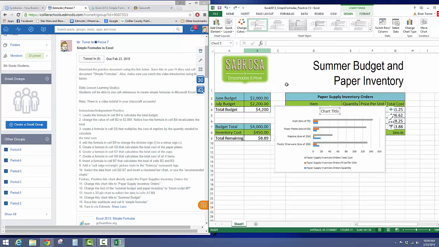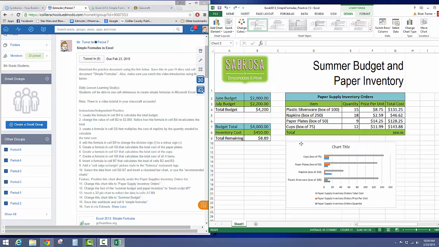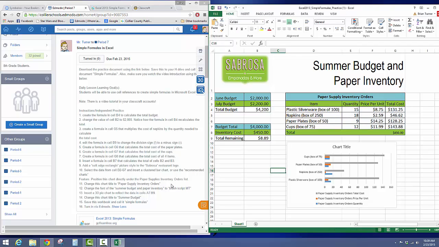Oops, not my chart title, undo. Reposition my chart right below my actual table. Okay. So where are we now? Change this chart title to paper supply inventory orders. So there's your chart title. Just click in it and go ahead and change the chart title to paper supply inventory orders. Oops, and don't press enter when you're done like I did.